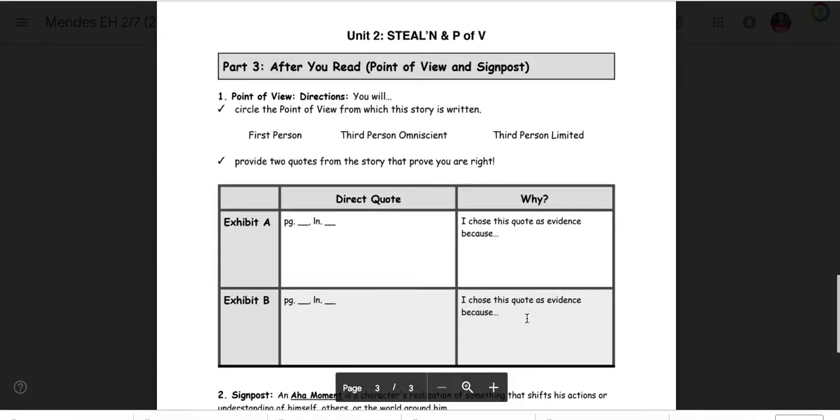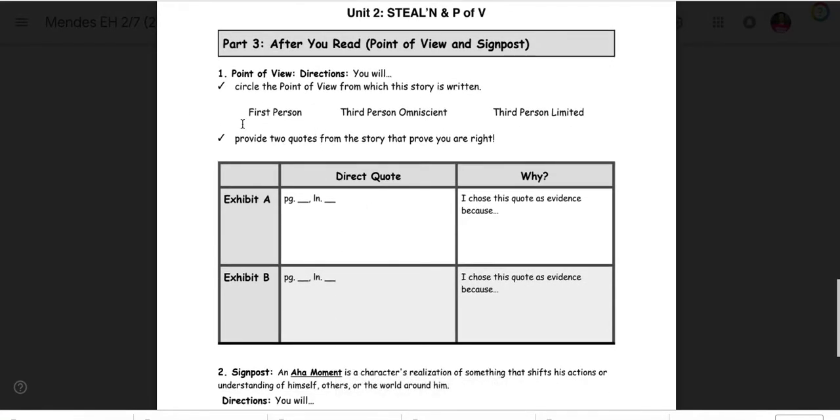After you finish that, then you jump to this part 3. Here you're going to determine, is this first person, third person omniscient, third person limited? Review: first person narrators are in the story. Third person omniscient, the narrator is not in the story, but the narrator can jump into the thoughts of many characters, more than one. Third person limited is the narrator is not in the story, but the narrator can get into the thoughts of one character.